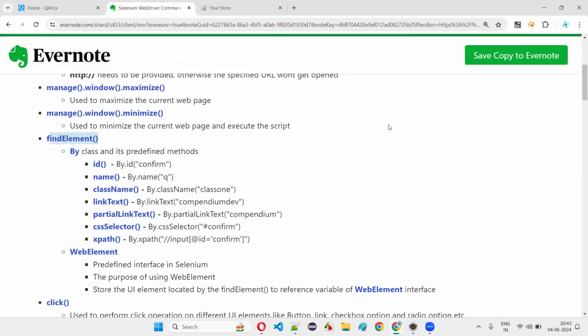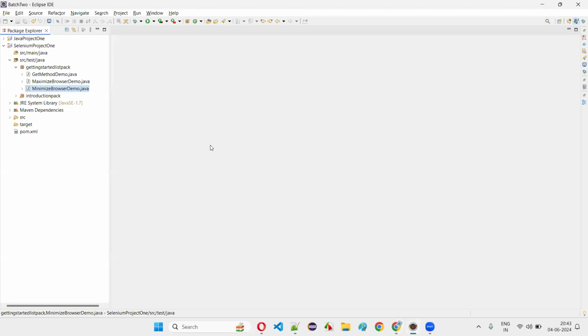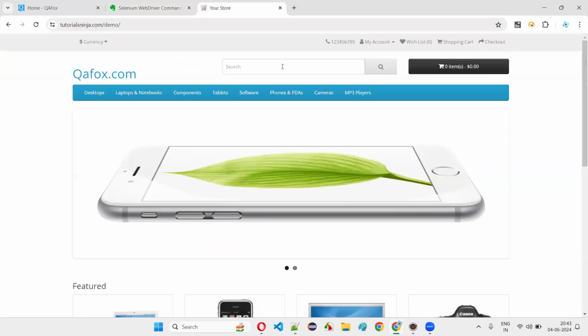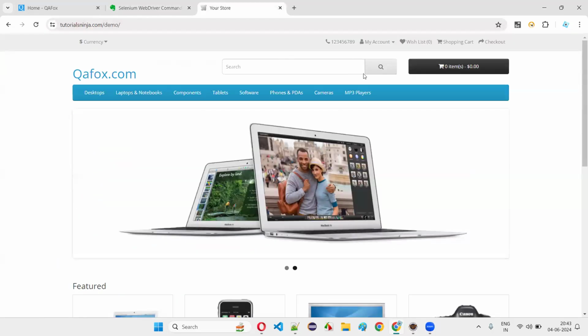So find element is the command, guys. Find element is the command that I'm going to cover now. It's a very important command. So let me write down something here. For example, let's do one thing, a very simple automation script I will write. The first command I'll use with the help of ID.